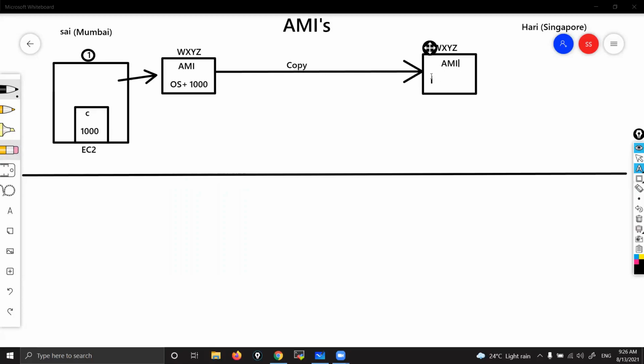Having OS plus 1000 softwares. Correct? I have copied this one to the Singapore region. Now, what is Hari going to do? Hari is going to launch one instance. Correct? This is Hari's instance.